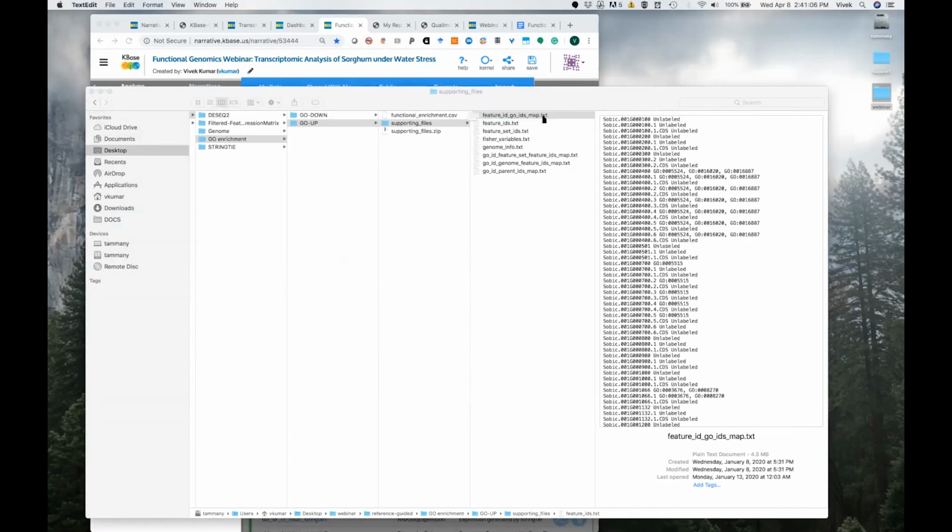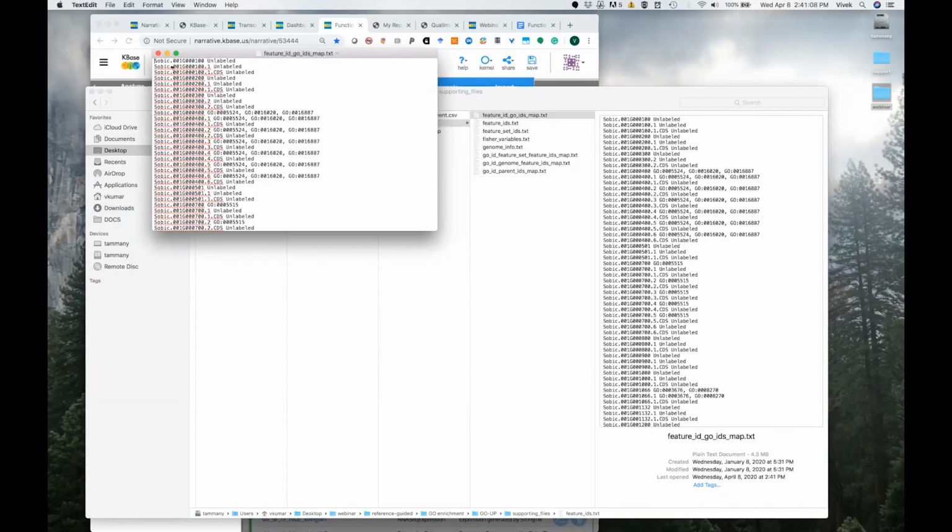Then this is the mapping between the feature ID and the corresponding GO ID. So here, if you will, the primary key is the feature ID. And then for every feature ID, you have one or more GO IDs associated with it.